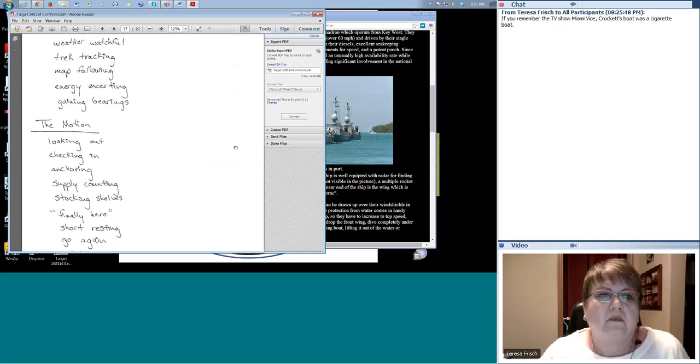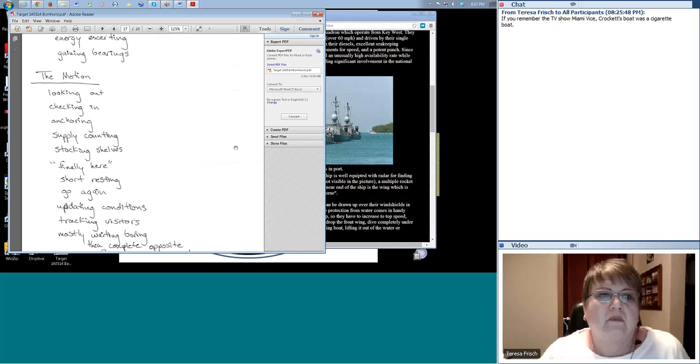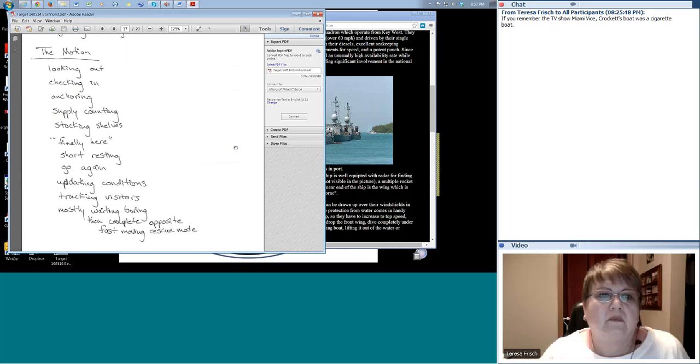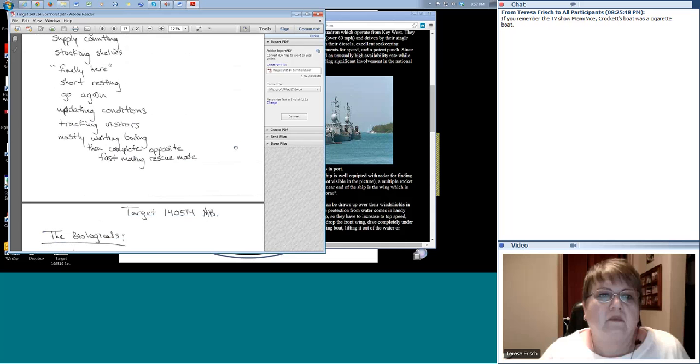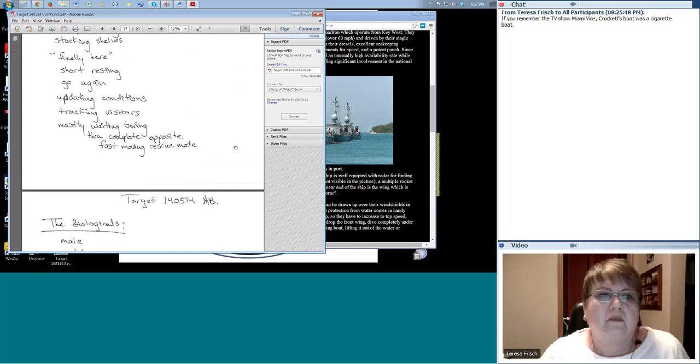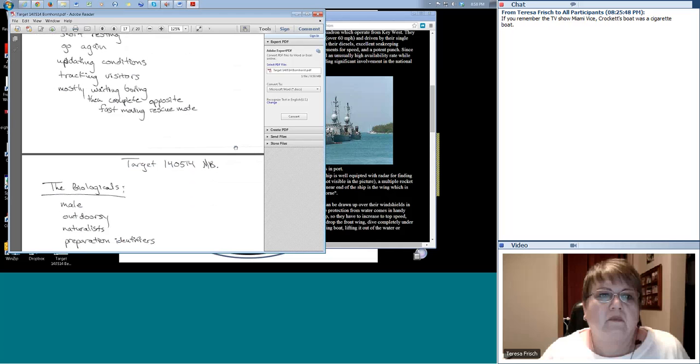Okay, the motion, looking out. Checking in, anchoring, oh, I like that. Supply counting, yep. Stocking shelves, yep. Finally here, short resting, go again. Updating conditions, tracking visitors. Mostly waiting, boring, yep. Then complete the opposite, fast moving rescue mode. I think that's the target.